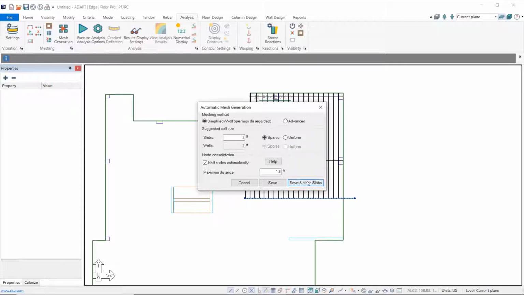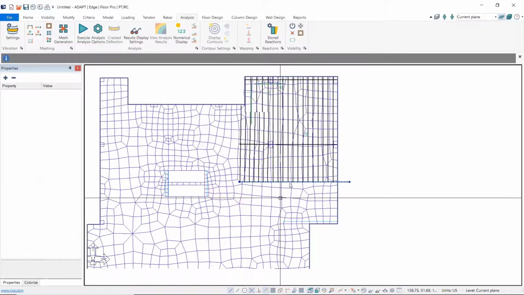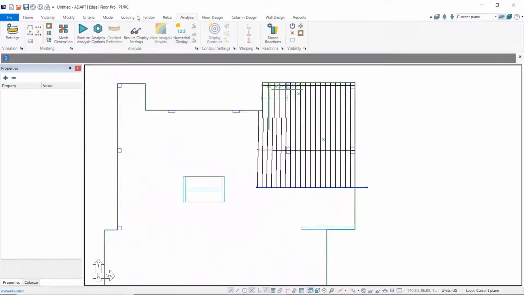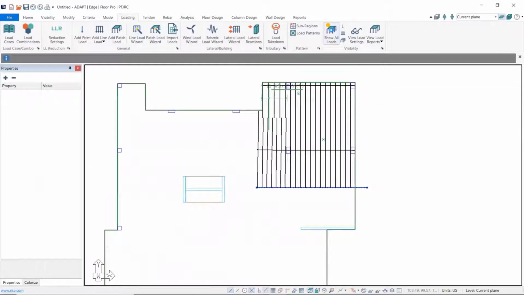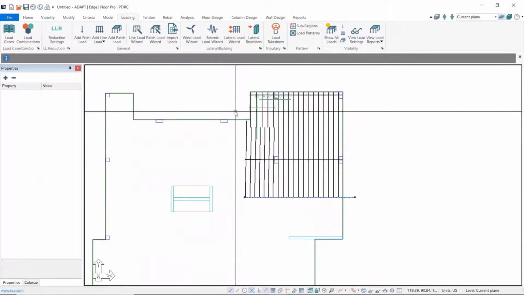I'm just going to use the defaults for now. So we're going to save in mesh. You can see the mesh generated very quickly. We can toggle this off real quick. In fact, I'm going to turn off the loading as well because I don't want that shown, but I want to keep the rebar in there to show that this is actually being taken into account.